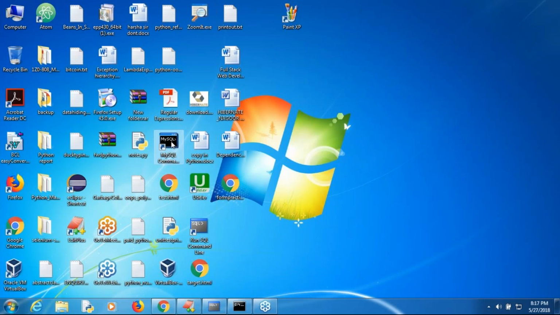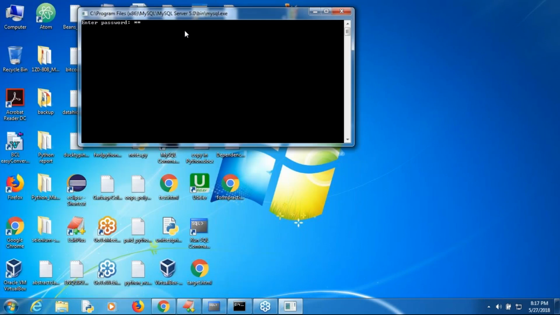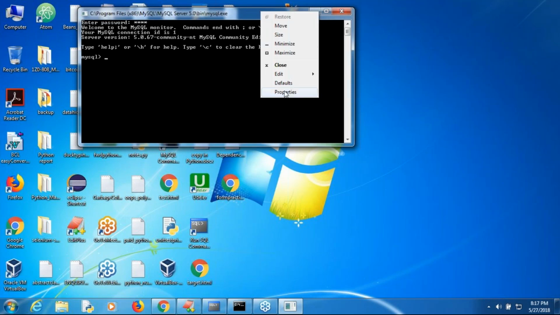In my system, I have also installed the MySQL database. Enter password. Root is my password. Root itself is my password, right? Now I have entered and logged in. Just one minute, sir.